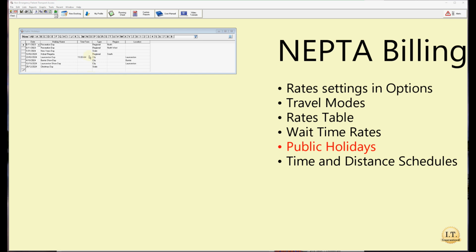There are three kinds of public holidays. There are state-based public holidays, regional holidays, and city holidays. To enter a state holiday, such as Christmas Day, we just need to enter the date, a description of why it's a holiday, and select state. The other fields can be left blank.